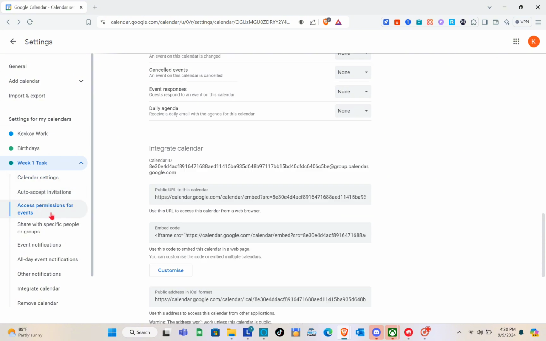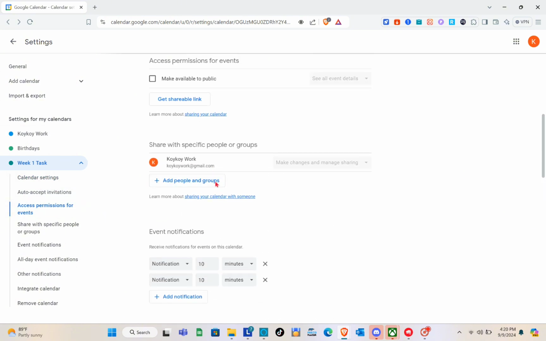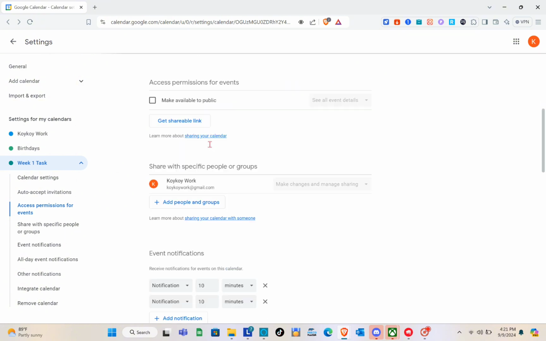Now we can go here to the access permissions for events. So we already discussed this one earlier. So just add here specific people that you want to be in this calendar.